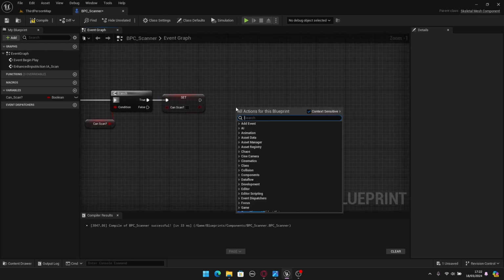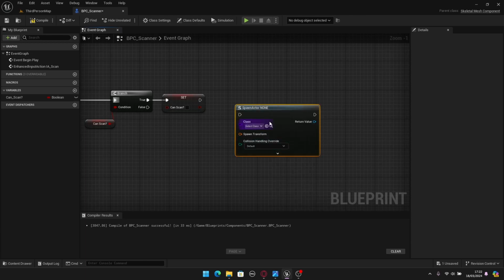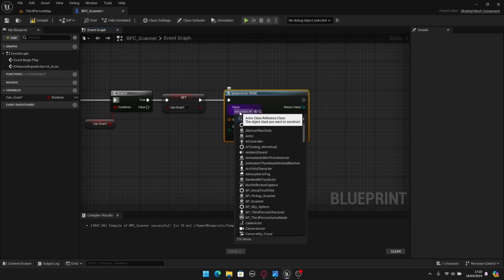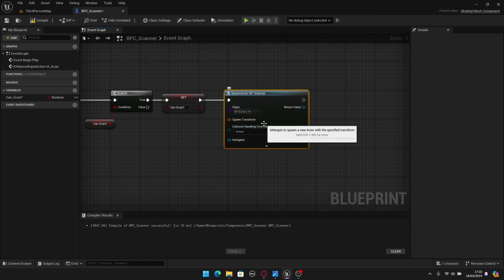So let's right click and type spawn actor from class, this node here. So let's connect this to the execution pin here, and we need to pick a class here. So the class will be the scan that we created. So BP scanner, that one that grows over time, right?